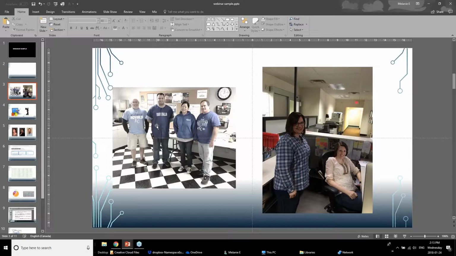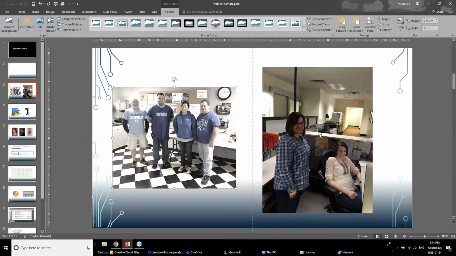I find that helpful if you have lots of different images with lots of different color schemes. It can be a little bit aggressive on the eyes of someone looking at your presentation. So I find that by taking all the images and making them grayscale or making them subdued, it makes them match more and makes them look like they're meant to be together.